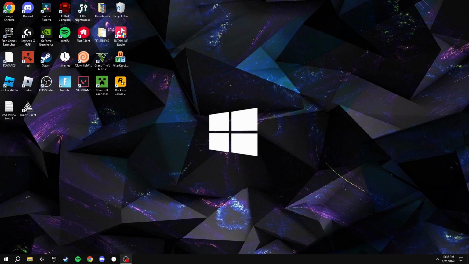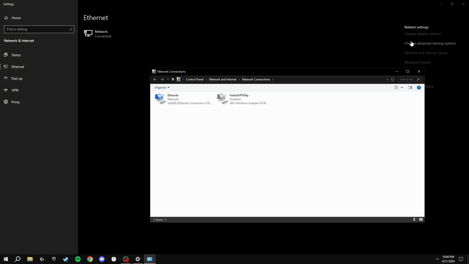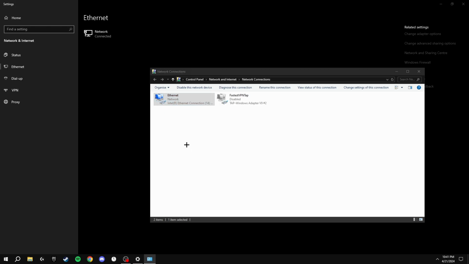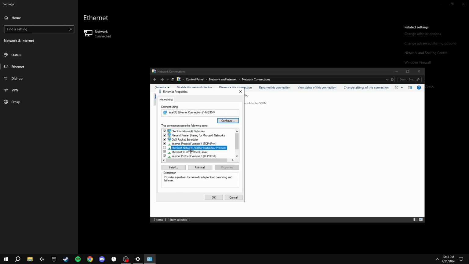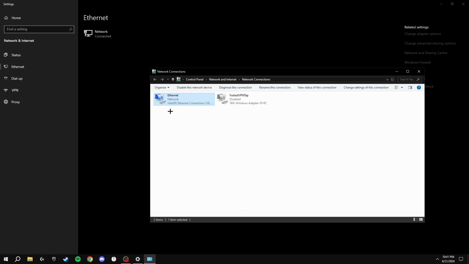fully optimized. Now for the ping optimizations, you're going to search for Ethernet settings. Click change adapter options here, click your Ethernet here and click properties, and then scroll down till you see internet protocol version 4, and then click use the following DNS server addresses and type in 8.8.8.8 on the top one and 8.8.4.4 on the bottom one. After you've done this, click OK and OK, and this should change your DNS to Google's recommended DNS server, giving you lower ping while you're playing.